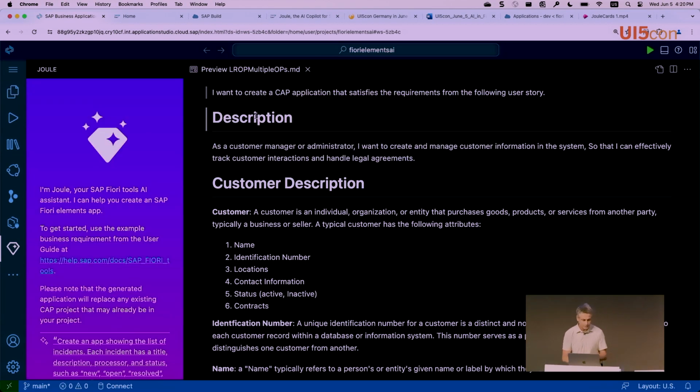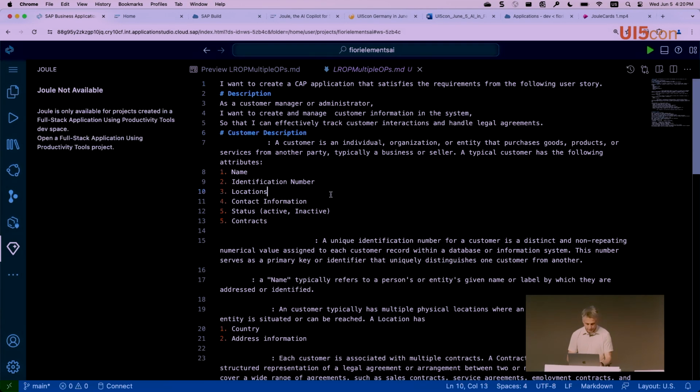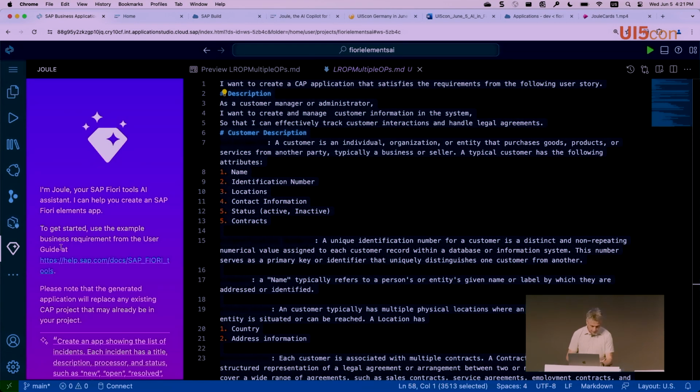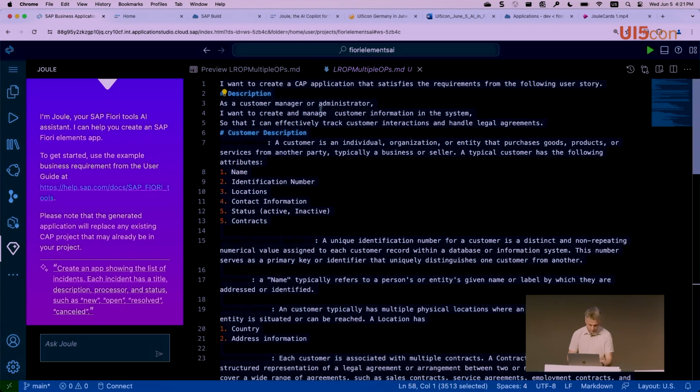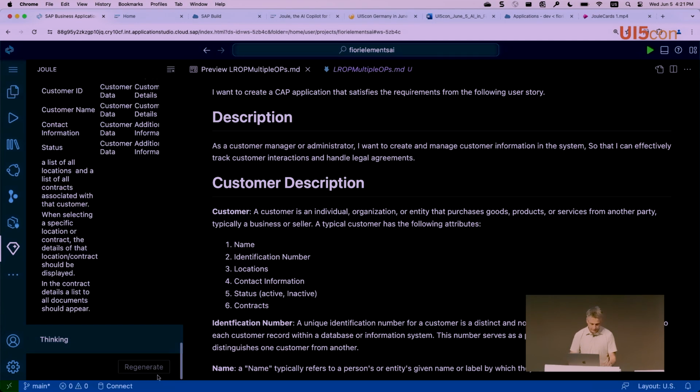I start here the Joule chat assistant, and I'm going to start it again and paste this complete document into it and click on start. It starts thinking and hopefully generating. Yes, that's good. That will take about 4 minutes.